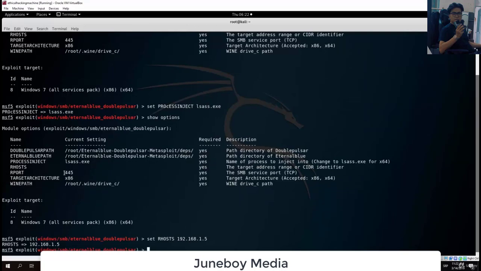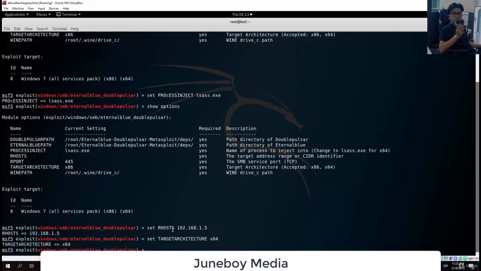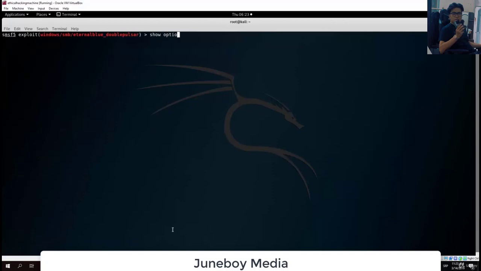Now that we set that, the next thing we want to change is the target architecture. The rport should stay on 445, since the SMB service port is 445, but the target architecture we want to change in case we downloaded the x64-bit version. And we did, so we want to type here x64 instead of x86. Now if you download once again the 32-bit version, you should leave this on x86. So set target architecture x64.